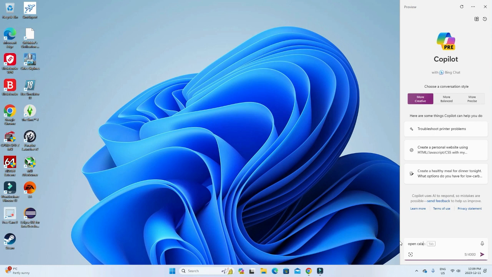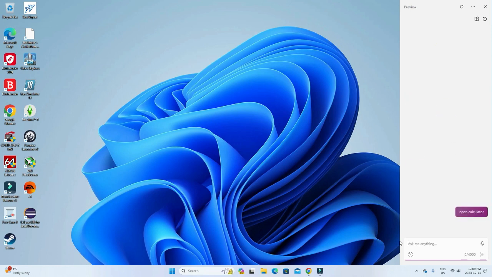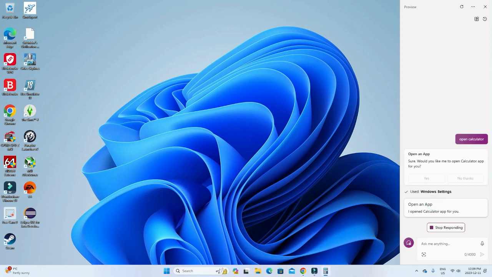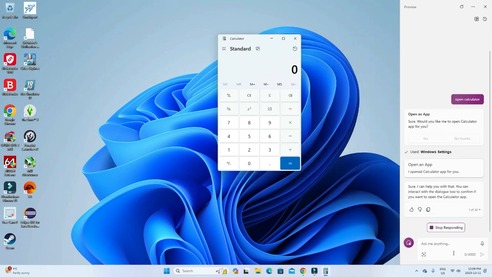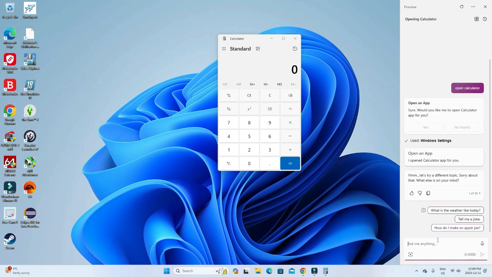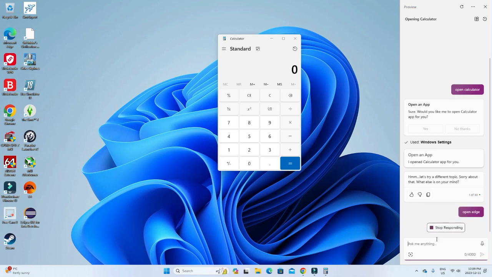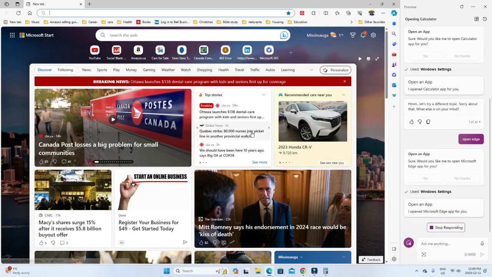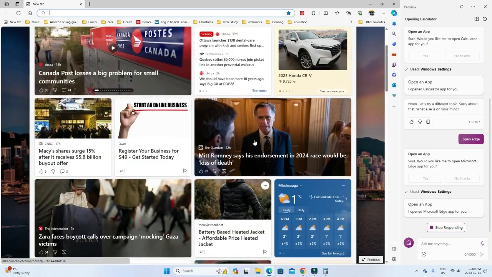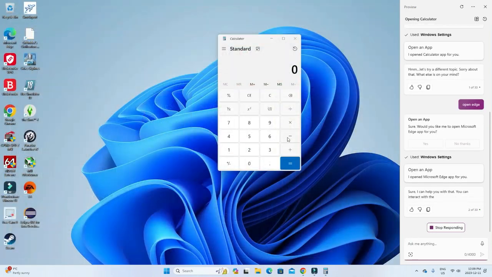So I'm going to say open up calculator. Yes, I'll open up the calculator app, which pops it up here, which is good. All right, next we can try saying open Edge. Yes, all right. And that one pops up as well. Go ahead and close that back out.